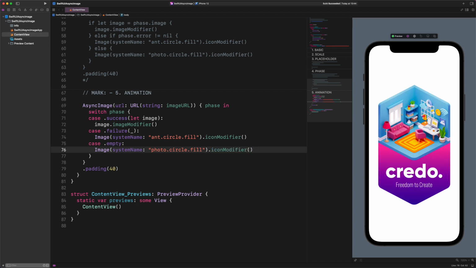As you can see, we used the switch statement instead of using the traditional if-else conditional. The reason behind this is the following. The async image phase is actually an enumeration that keeps track of the current phase of the download operation. Knowing this fact, we can provide a detailed implementation for each of the phases, including the empty, failure, and success phases. This code is so elegant, am I right?